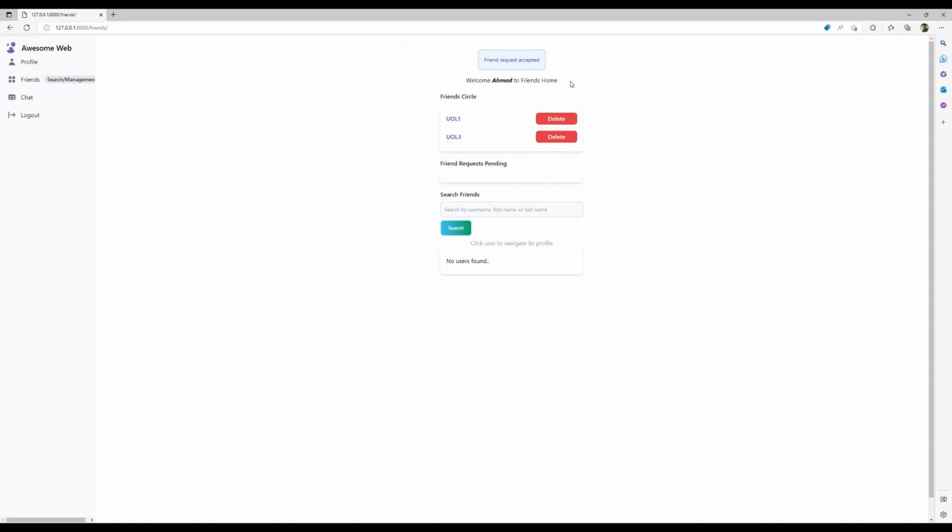So now both of these users are under my friend circle. For example, if I want to delete one of the friends, I will click this and it will be deleted with the message "friend is deleted." So this is the way we can accept the friend request.